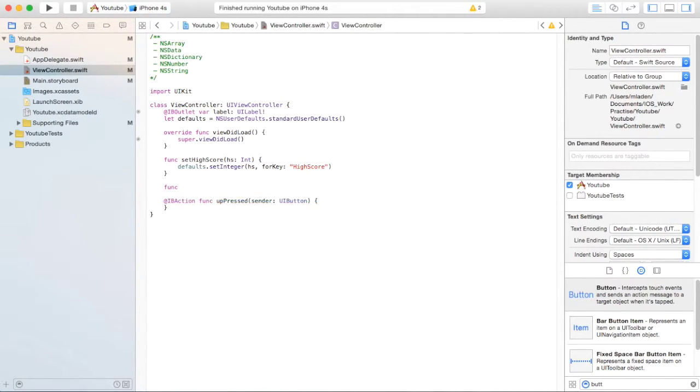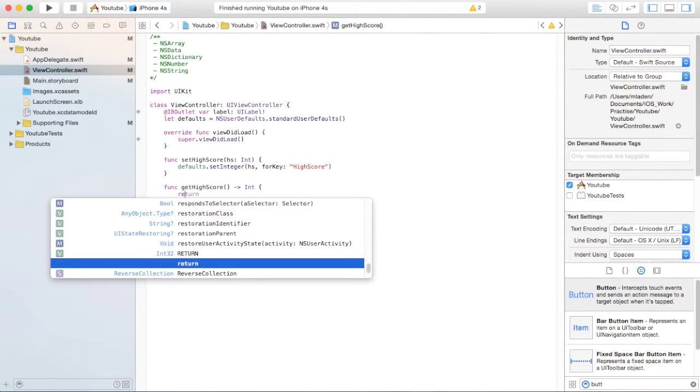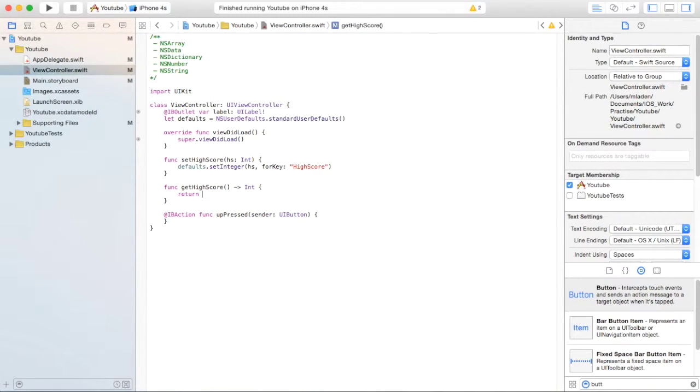And then we need a function getHighScore, and it's going to return an Int, which is the current high score. And all we're going to do is return defaults.integerForKey, and then the same key we used to set it, so highScore. So here we take an integer and we put it in defaults under this key. And then when we're getting the high score, we go into defaults and we look for what has this key, and then we return that.